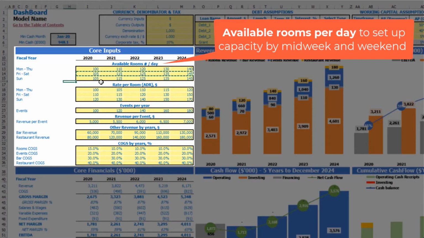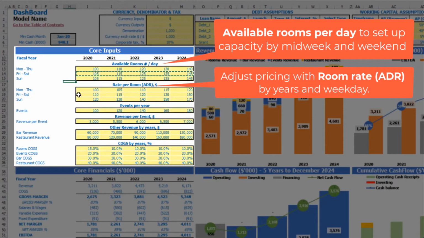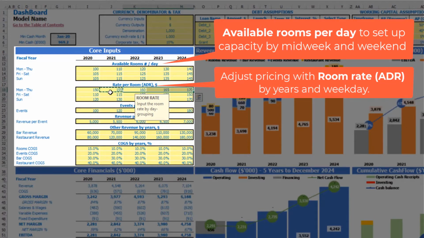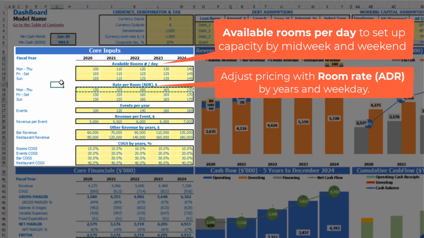The next step is to set up your revenue per room or ADR. This is daily revenue. So again, you have the same groups and you have the ability to set up the ADR across the groups and across the years. Let's pretend it's $150 plus $5 each next year, and let's imagine it's the same for all weekday groups.